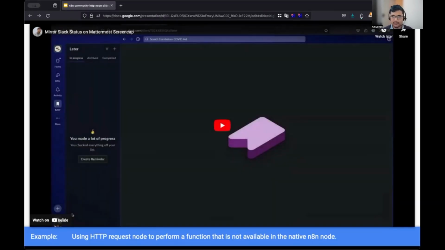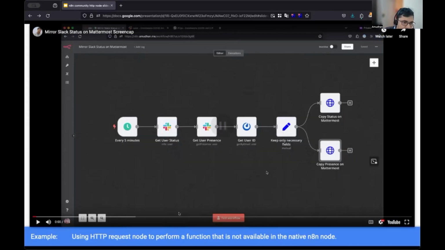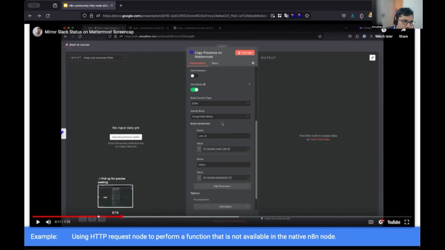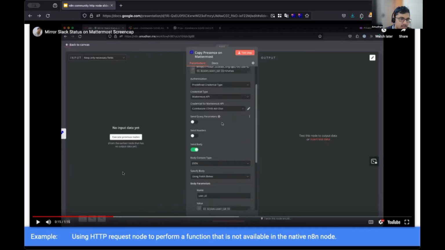So this is an example of using the HTTP request node to just extend an existing node's function. And one key thing that I want to demonstrate here that I may not have pointed out before is, if you can see this HTTP request node that I'm using for Mattermost, as opposed to the first example, here I am using authentication as the predefined credential type. So I'm not manually creating any authentication, but rather I'm using the authentication and the credentials that I've already saved for the built-in Mattermost node. So that's one key thing that I want to point out here.